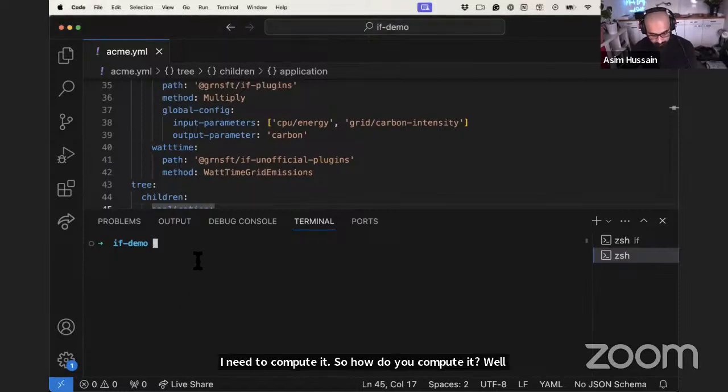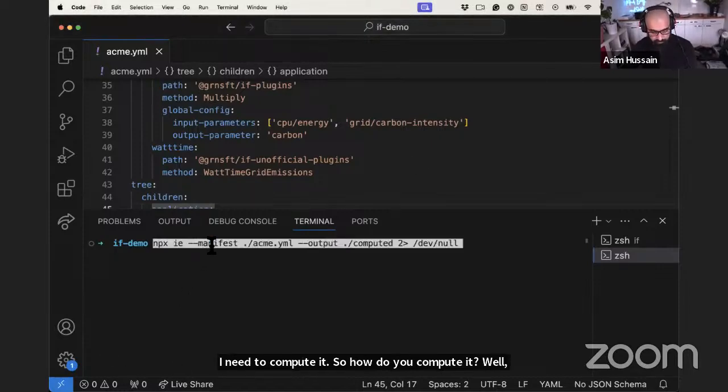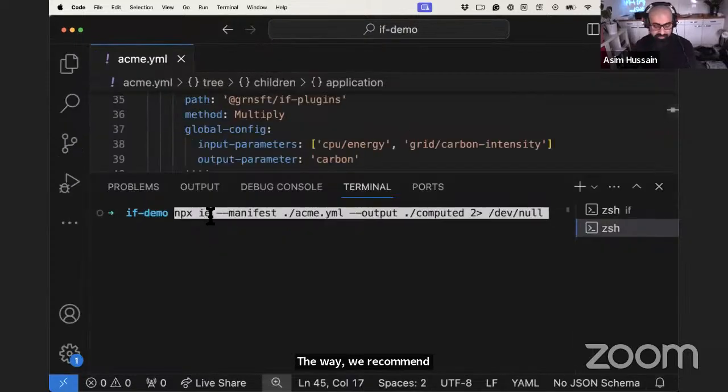the way we recommend here, if you're installing IE locally, is you use a command called npx IE. We call the command line for Impact Framework Impact Engine. It's not Internet Explorer, it's Impact Engine. So you type npx IE, and then the command is --manifest, and then I'm going to pass in the actual manifest file.